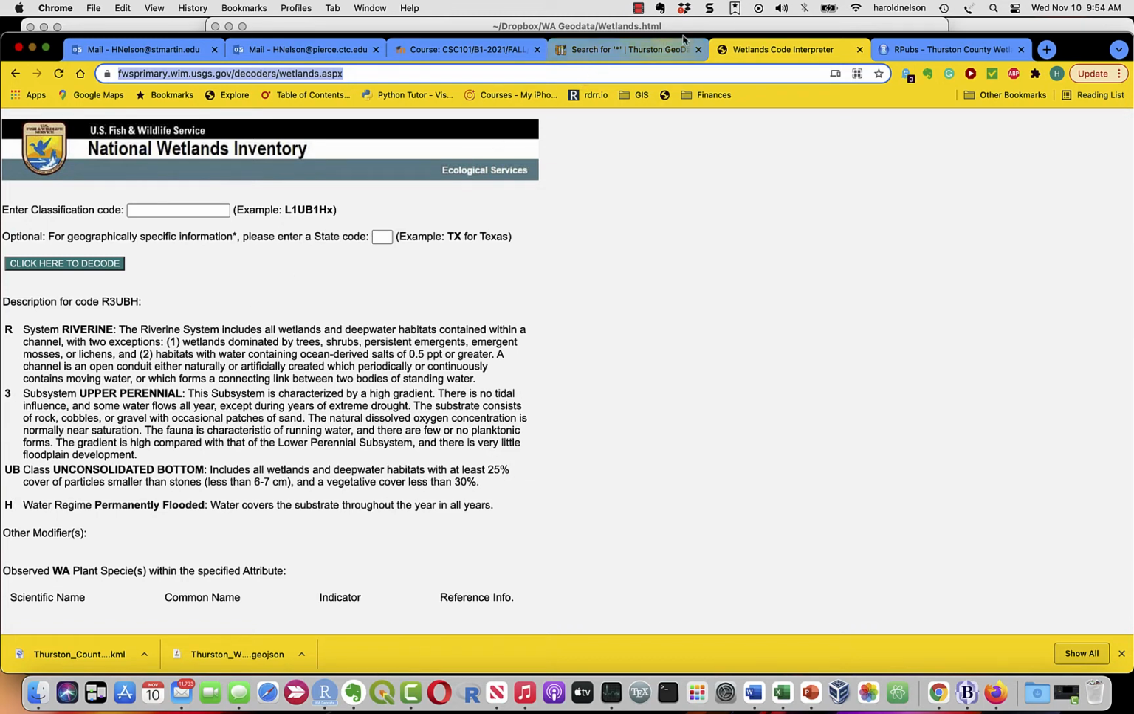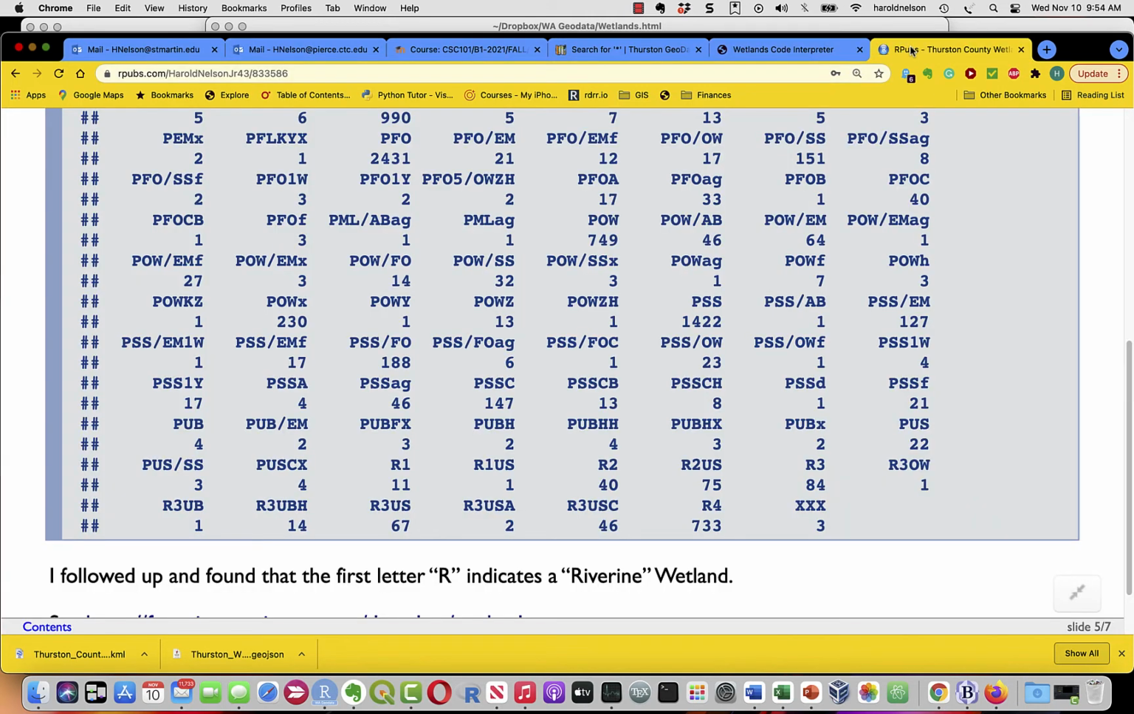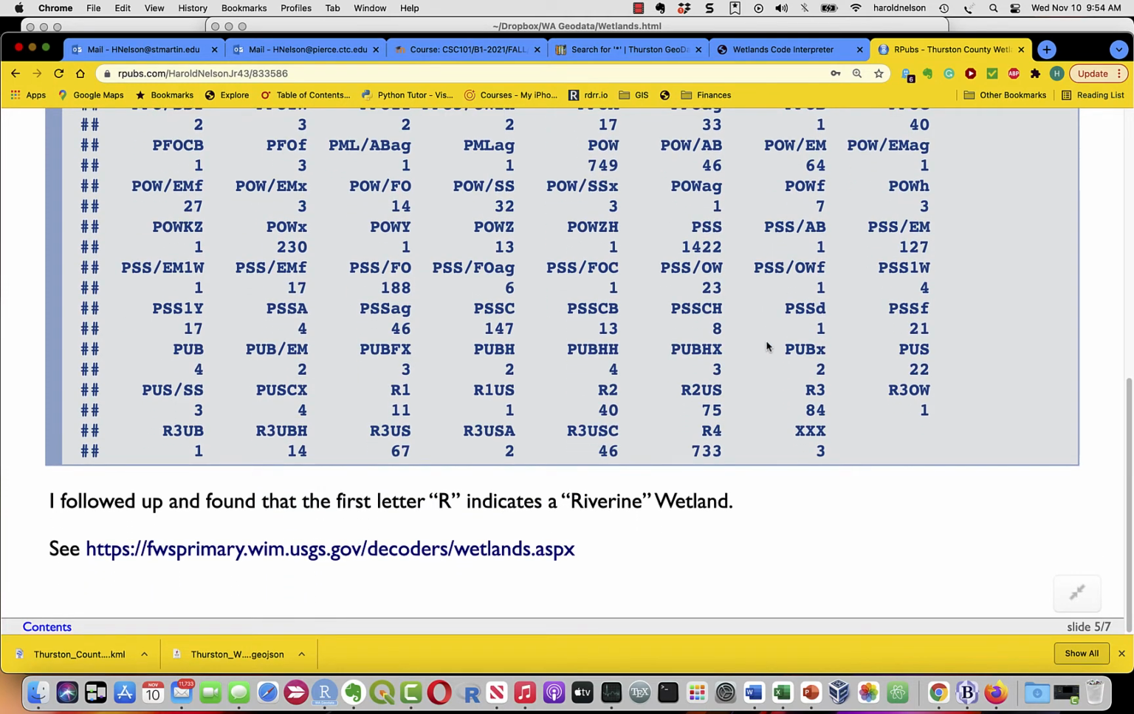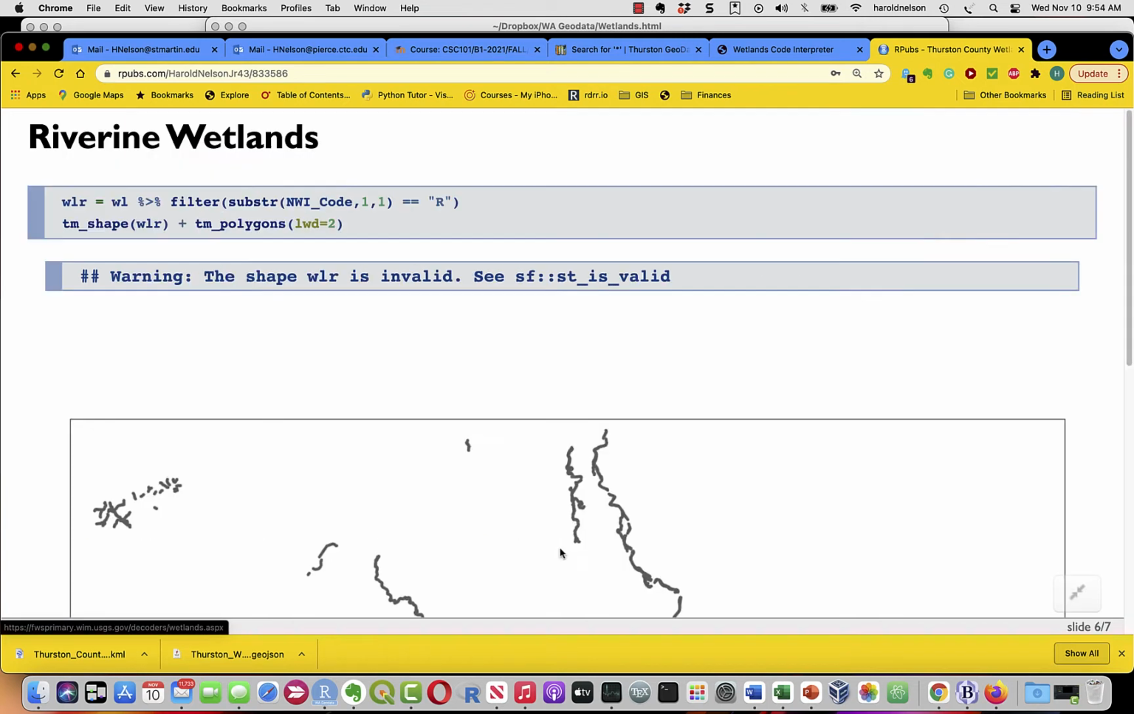Okay, so I decided what I was going to do. I assume I'm correct in this, that if the first letter of the NWI code is R, it means that you've got a riverine wetland. And here, of course, is the link I was just looking at. So I filtered the data frame to get only the things which had the first character of the NWI code equal to R. That trims down the data quite a lot. And it still warns me, of course, that the shape WLR is invalid.